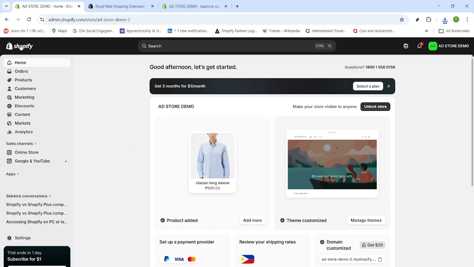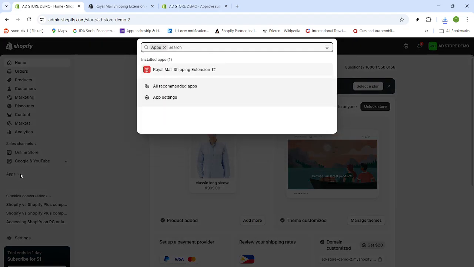directly from your admin. First, sign into your Shopify admin using a supported browser and an account with permission to install apps. Starting from the Shopify home dashboard keeps things simple, so if you're elsewhere in the admin, head back to home to begin from a familiar place.